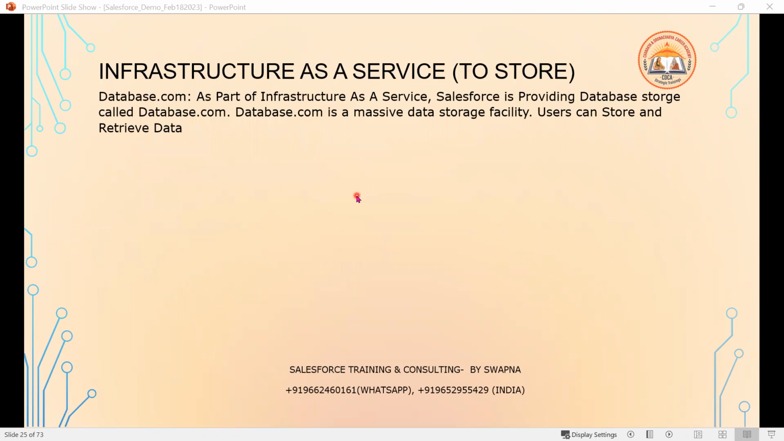So infrastructure as a service, we know that it is for storing, not for using. Software as a service is to use. Infrastructure as a service is to store. So as part of infrastructure as a service, Salesforce is providing database storage called database.com. This database.com is a massive data storage facility. Users can store and retrieve the data.